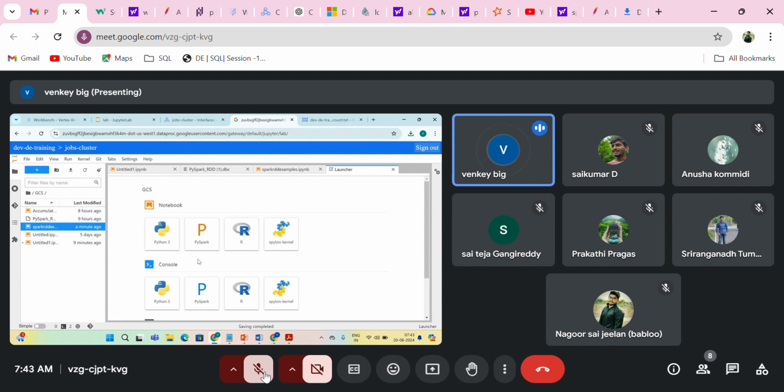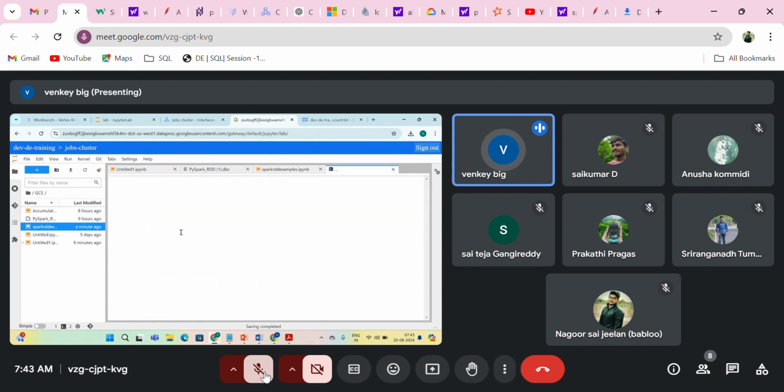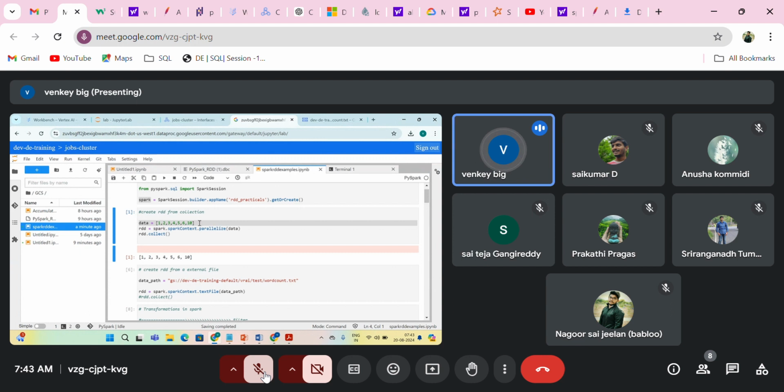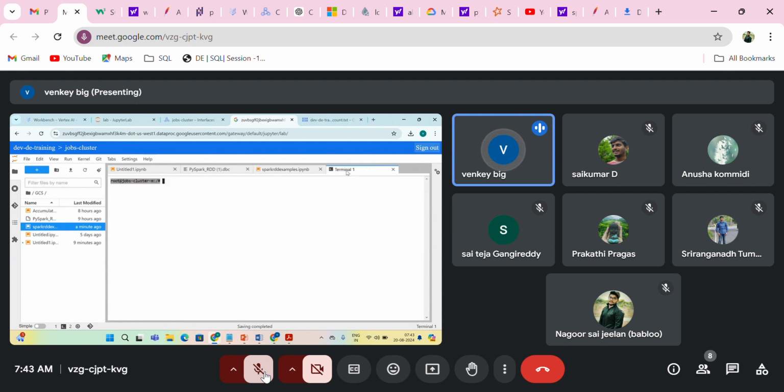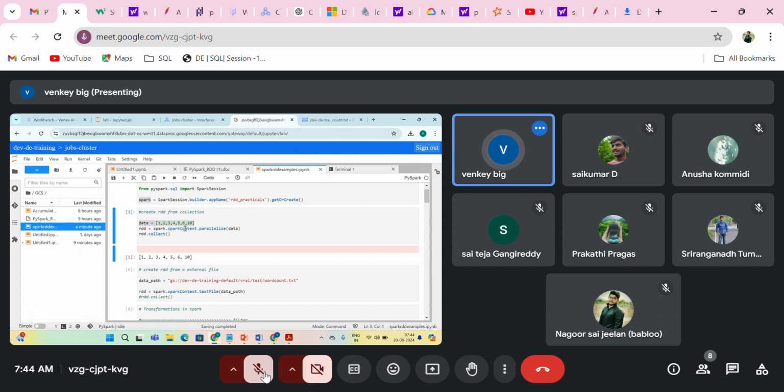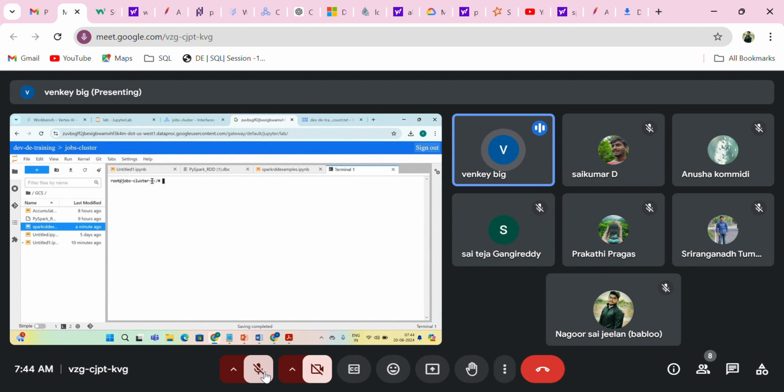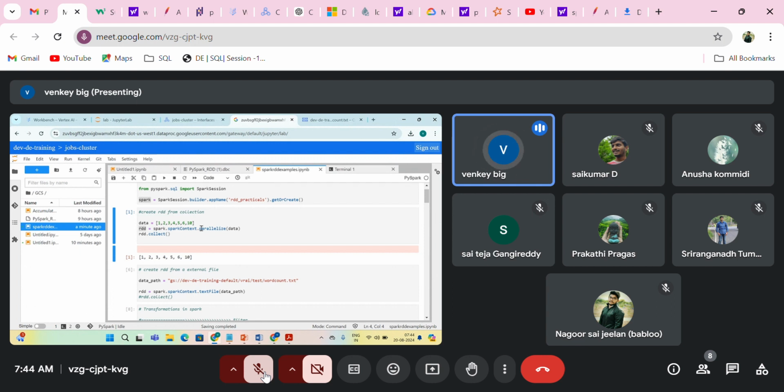Let me go to this terminal. So this is my machine, the jobs cluster master machine. I'm in the master machine. If I create a data variable, the data will be stored in this machine only. But your RDD's data will be split and stored across multiple different nodes, all the workers that we have, in multiple different partitions.